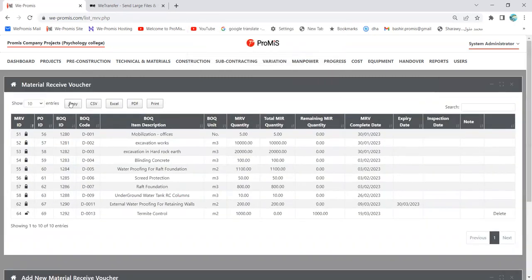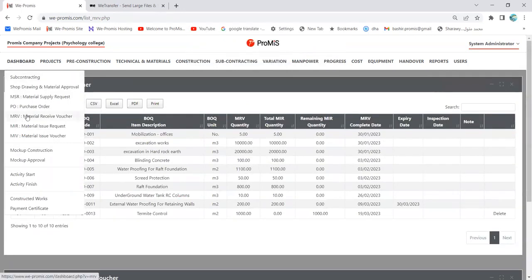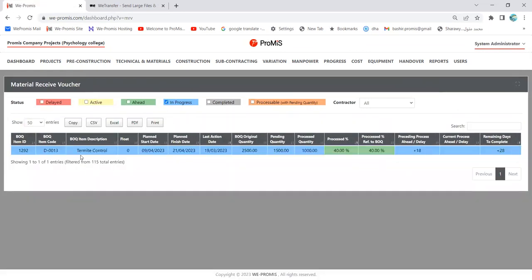Okay. Now, since it is partial, of course, if we go to the dashboard, we will see that it is blue. Why blue? Because this is the sheet of material received voucher. It means this is the sheet of the materials that have been delivered to the main store. And since this is not 100% completed, it is shown in blue, as you see here. It's very clear that the total quantity is 2,500, the processed or delivered quantity is 1,000, and still we have 1,500 pending.